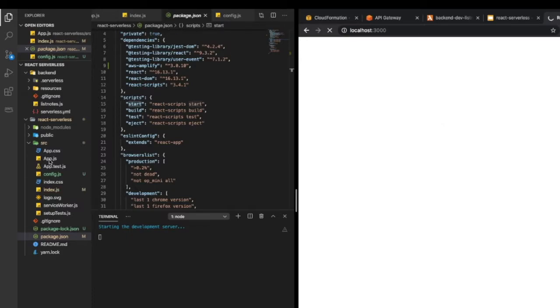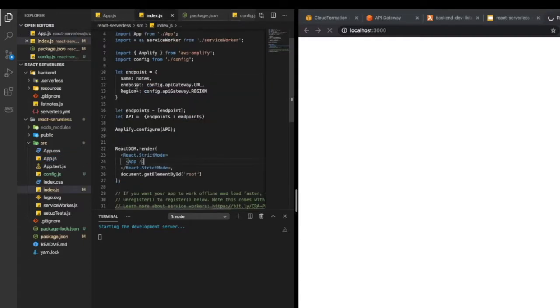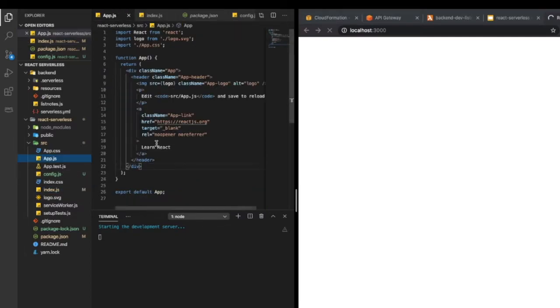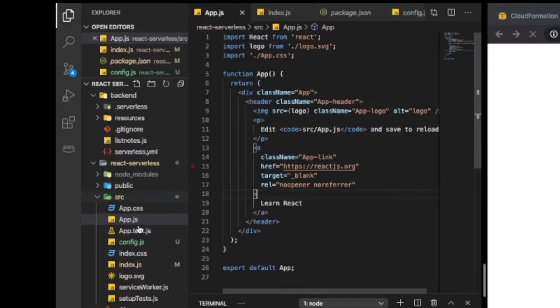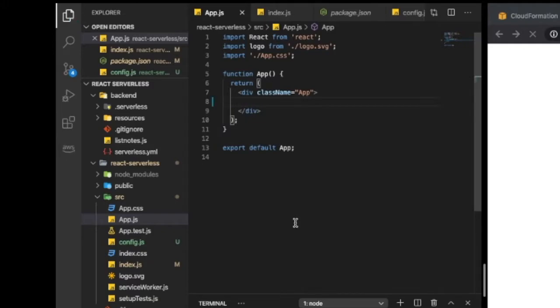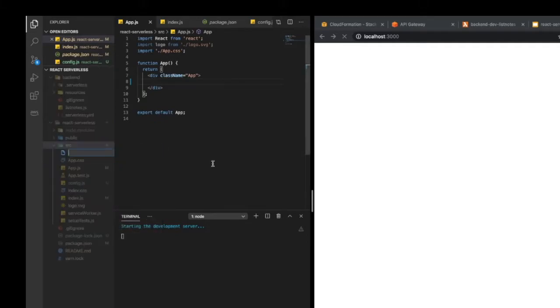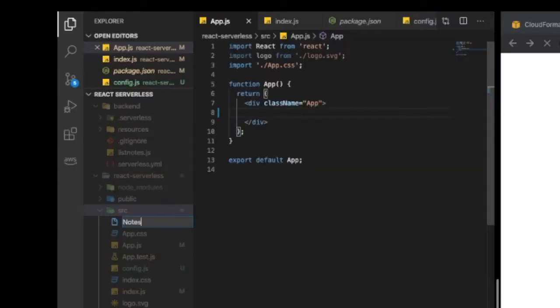The view of this page is going to be what we have inside app.js, because index.js is the root file and it's just displaying whatever is there inside app. After our integration with Amplify is over, then we are going to be customizing our app file. So let me delete everything that is present inside app, and let's create a new file for our notes.